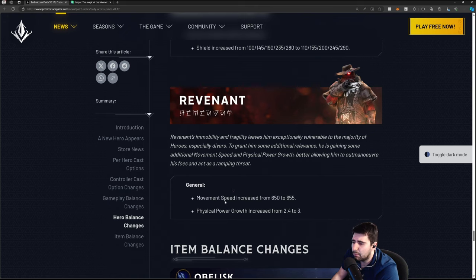Revenant's getting some love. Movement speed increased from 650 to 655, so a small little movement speed increase, but hey, anything helps. And physical power growth is increased from 2.4 to 3. Now I am truly curious how much of a difference that's going to be, because I assume that means 650 units per second or something like that. So I'm curious how much that's really going to help. I wonder if it's noticeable. It is in a way noticeable when you play like Grux, though. Grux is far faster, being the fastest person in the game, than a carry. So 655, like a 5 might help out.